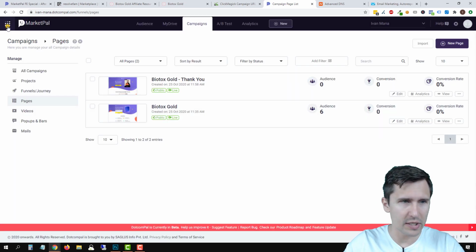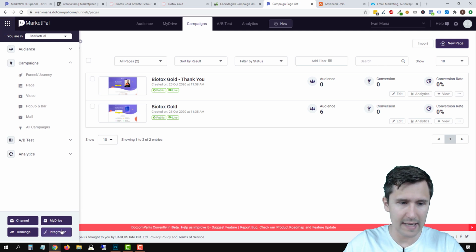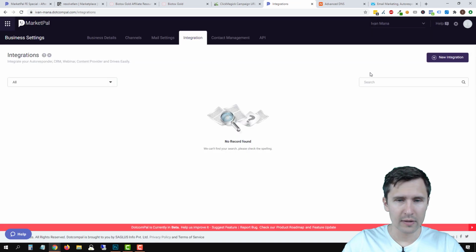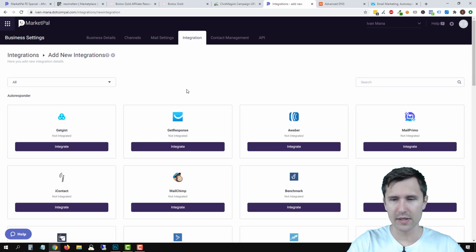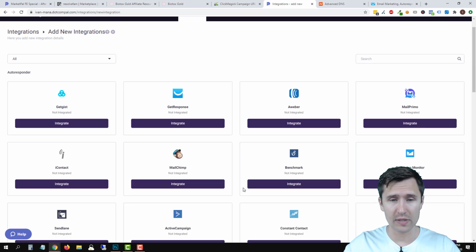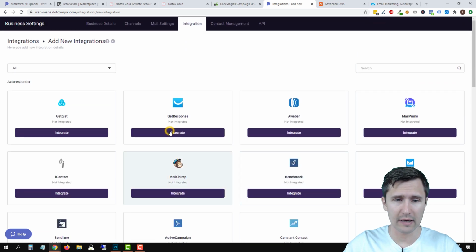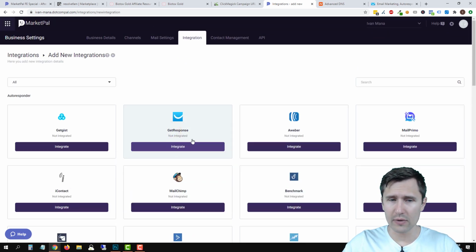So the first thing we want to do is click on the little dots here on the left-hand side. Again, we're going to click on integration, then new integration. We're going to select GetResponse here. Find whatever autoresponder you're using. In my case, I'm using GetResponse, so I'll click on integrate. And then all you have to do is add the API key.